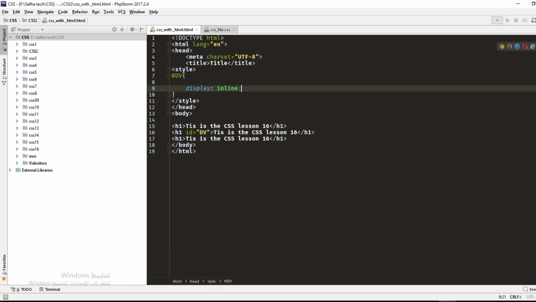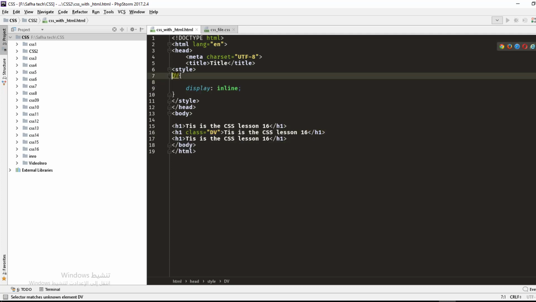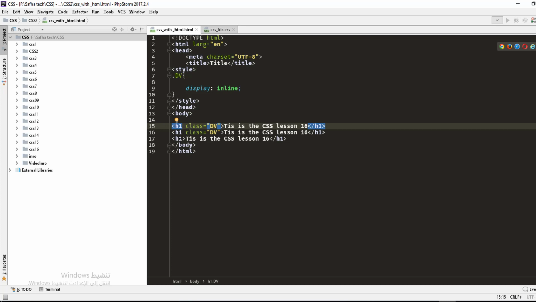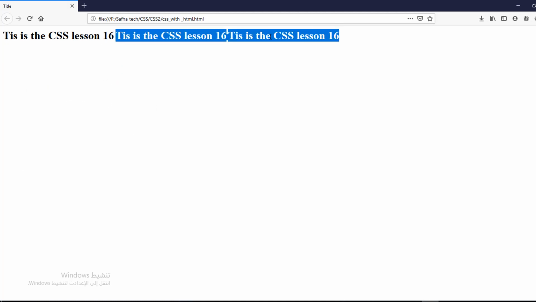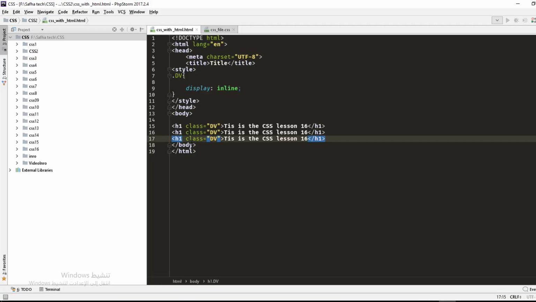I'm sorry, wait. For example, if I change this to class, because we need all these elements to be in line, printed in line. Paste, and here we have paste. Great. So let's refresh and see what we have. So all these headers are in one line. Why? Because we display them inline, so in one line. But if we delete this class, they will display in separate places.